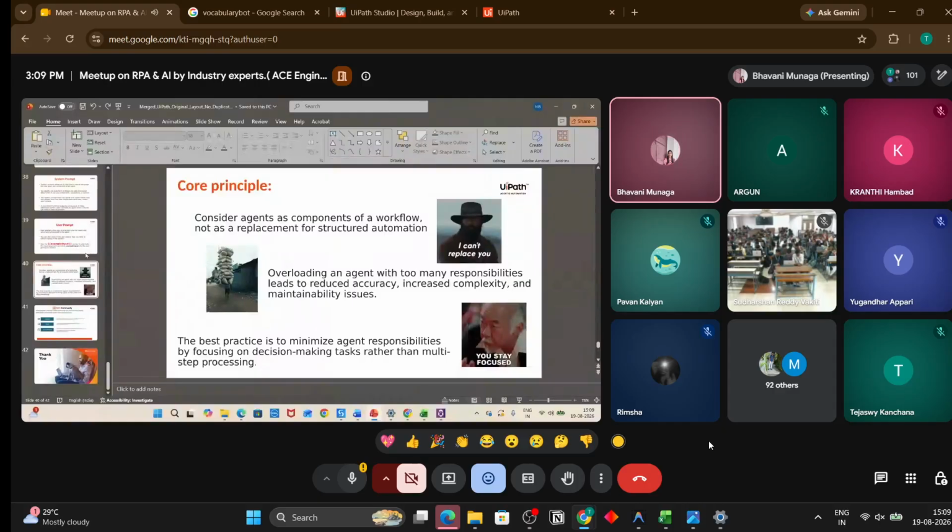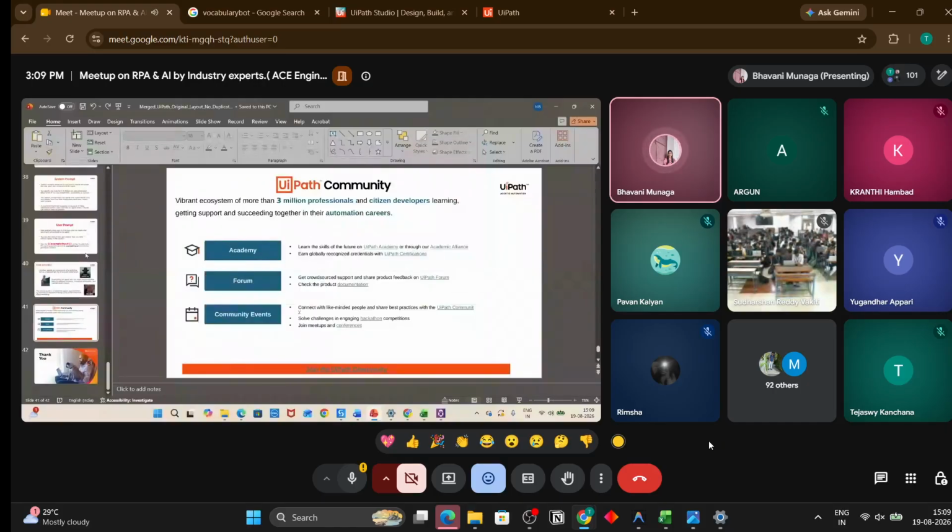Likewise, it has to be very light. We shouldn't give it more responsibilities because it has a chance of hallucinating, and that will reduce the accuracy as well. So this is what agentic automation and RPA are. I hope you got a clear idea on how this works: what UiPath, RPA, Orchestrator, Studio and the agent are.